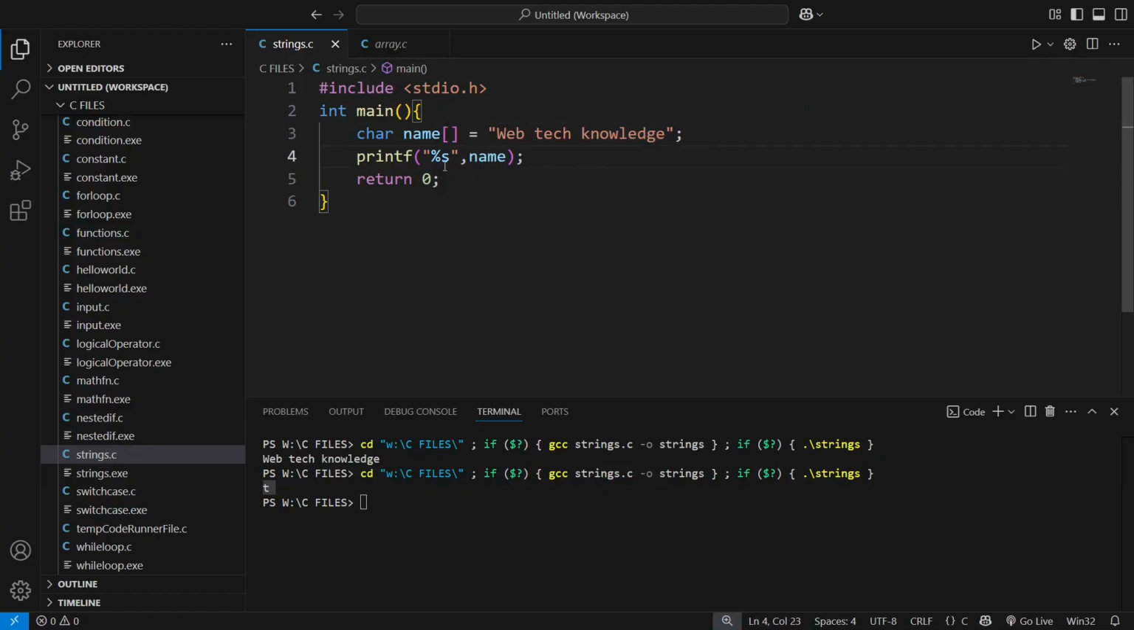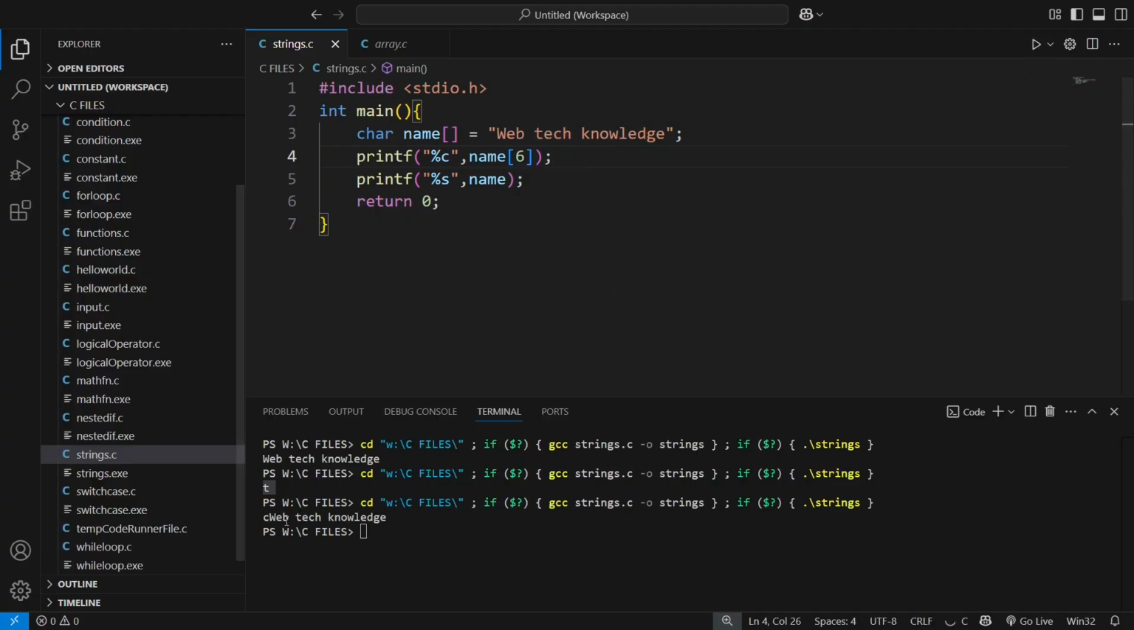All right, to find or to show a single character, let me write once again printf. You just have to mention here %c, because character is %c, and then the variable name and then the index number, let's say 6, so it will show 4, 5, 6, C. Okay, and here you can see C webtech, and I can actually give here a new line so that you can understand well. And here is the output, C and webtech.